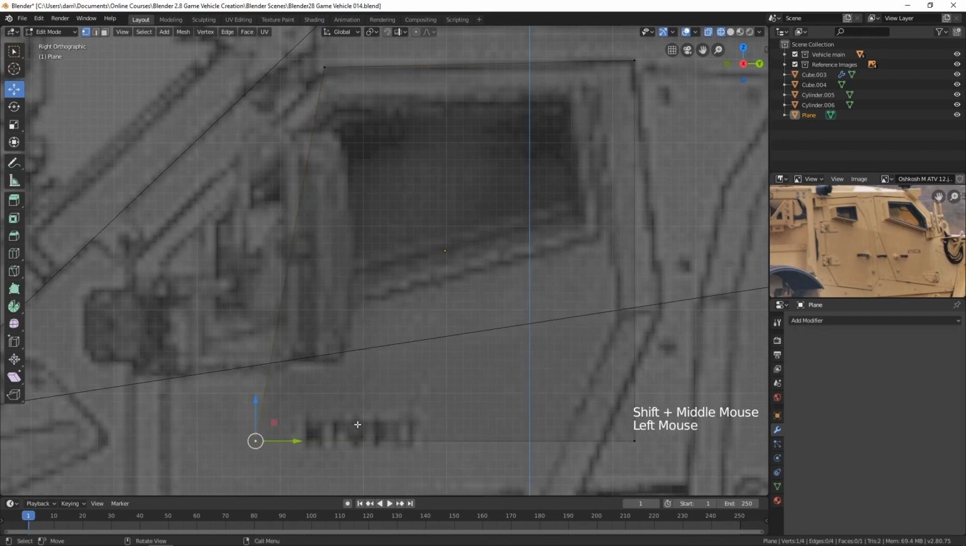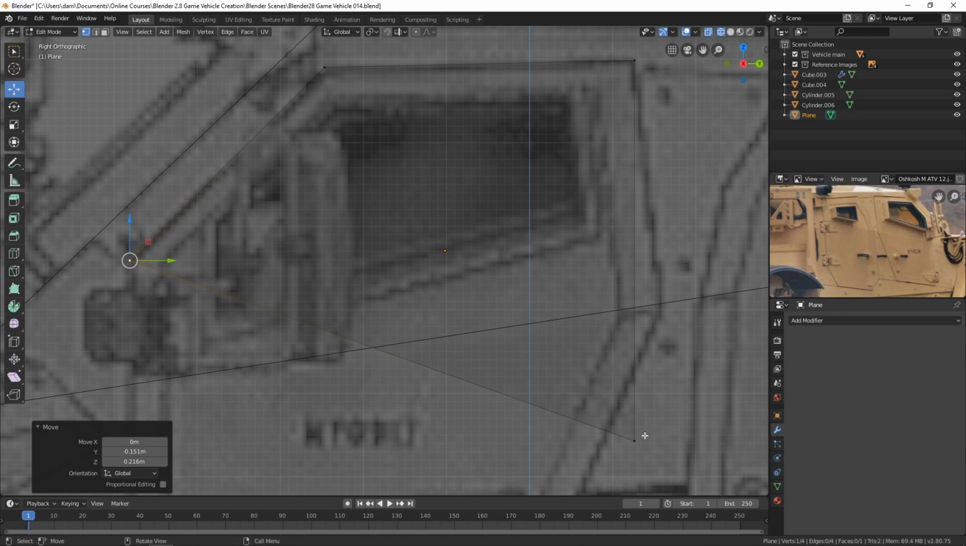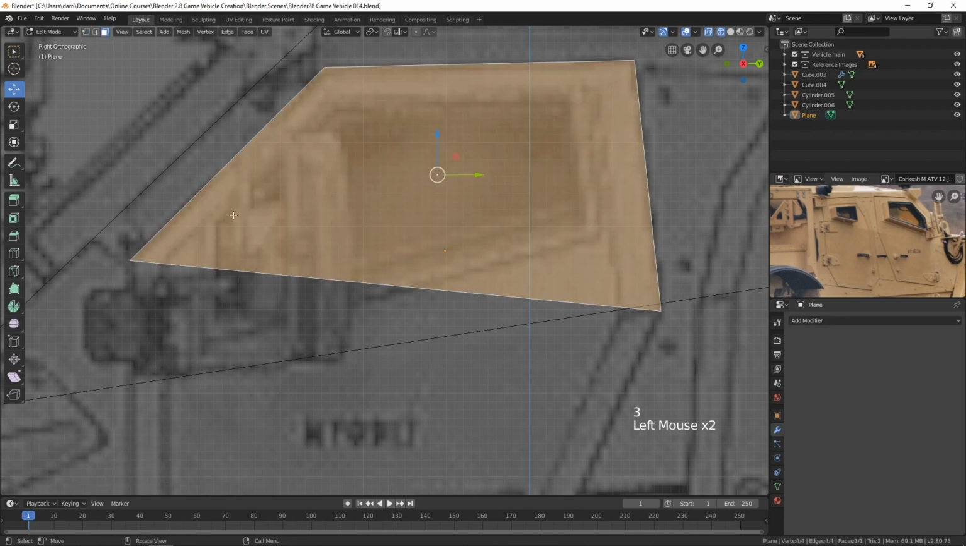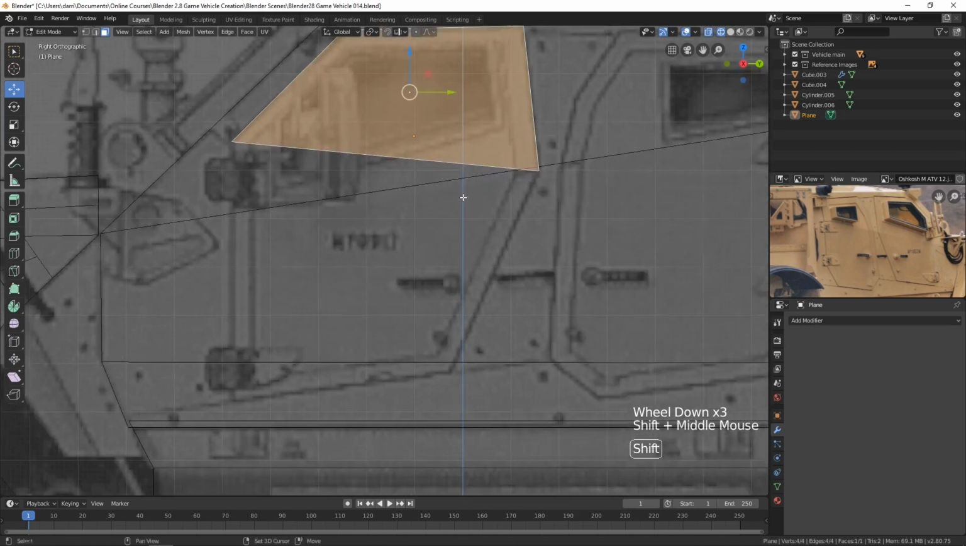So I'll hit the G key and kind of move this like this here. And then I'll take this point and hit the G key and move it right over to there. And then this one I'll select and move right over to there. So you can see I've got these points now lined up with the corners of the door there.